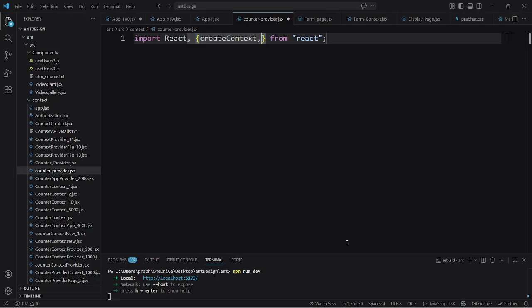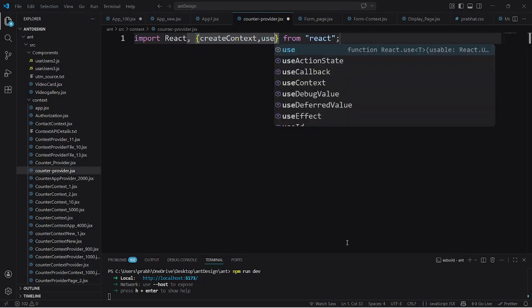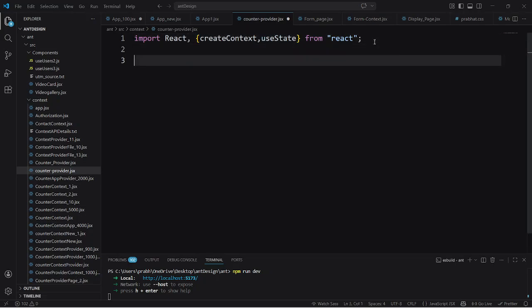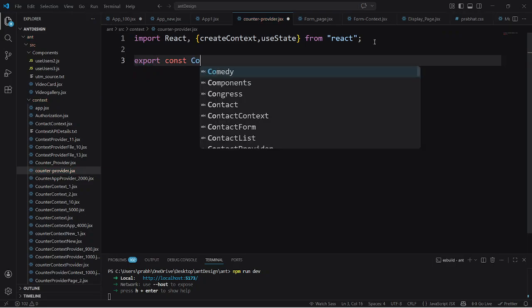This function is going to return the object, and this is the React Context API. React createContext is used to create the context in React. I will also use a hook here, which is useState, for the state management.